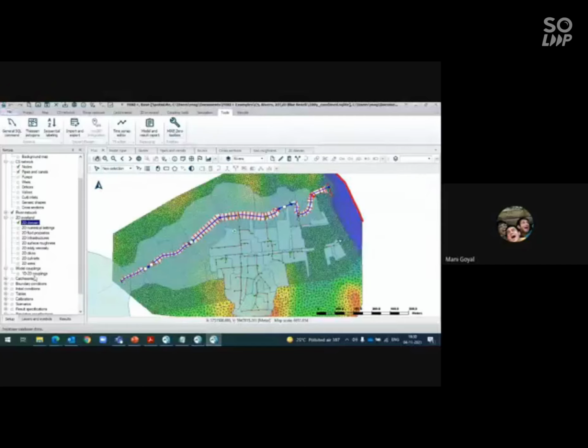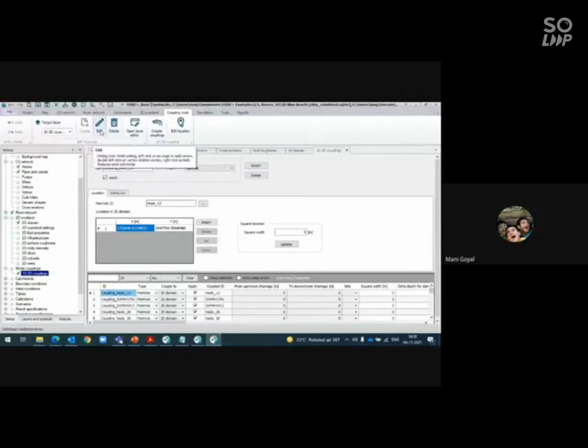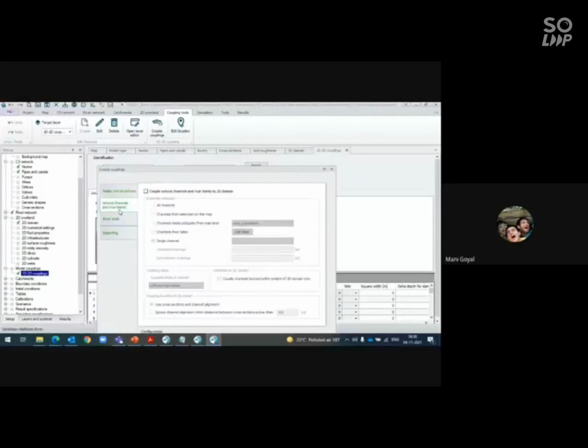Now we used Mike Flood for coupling of your river, urban, and 2D overland. Here itself, we have the option of coupling tools. You need to choose there, as the coupling is already done. You can simply edit it, or you can create couplings. Couple nodes and structures to the 2D domain, all items. Then natural channels and river banks: couple your natural channels and river banks to your 2D domain.